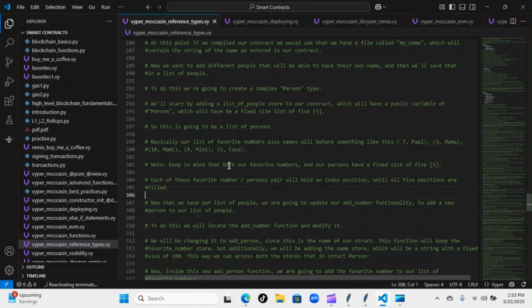Note, keep in mind that both our favorite numbers and our favorite persons have a fixed size of 5. Each of these favorite number slash person pairs will hold an index position until all 5 positions are filled. So you can see here we have 1, 2, 3, 4, 5.